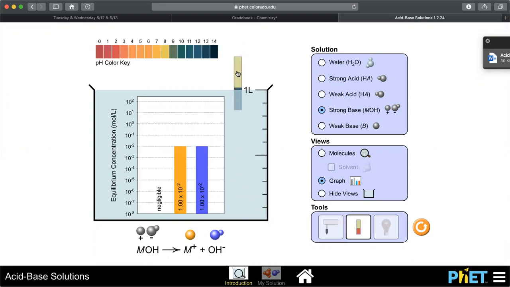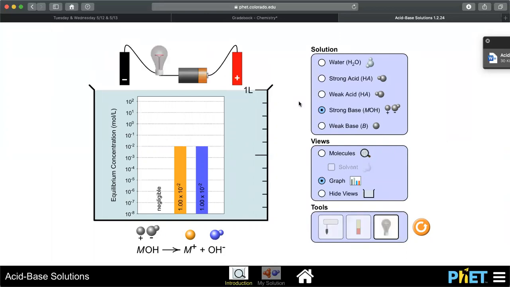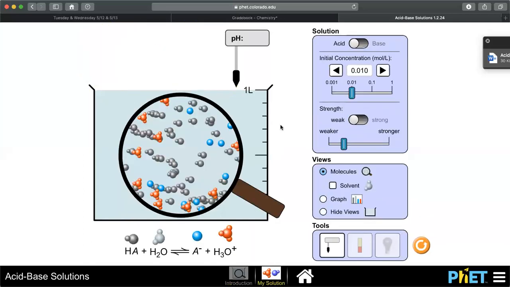So once you stick it in, it'll go to a color, and you match that color on the scale to see what the pH is. So that's for a strong base, and it's on the right side, so that does indicate that it is an extremely basic solution. And then you have a light bulb. So just play around with that, and then you can go to my solution.